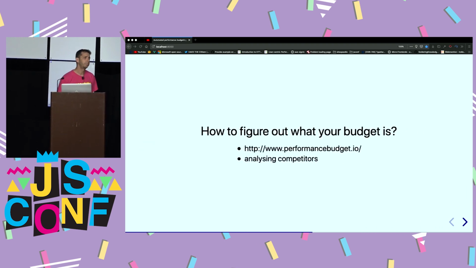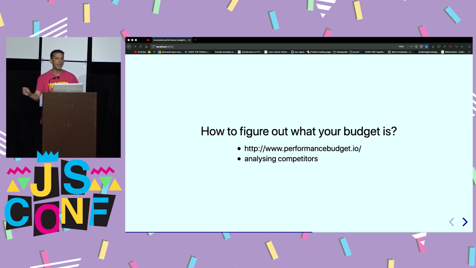How do you figure out what your budget is? I think at Google I/O 2019, they released the performancebudget.io website, which is a great tool to gauge that. You can use a slider to estimate how fast you want your page to load, and then slide how many kilobytes of JavaScript and whatnot. So that's an amazing introduction of a nice little tool.